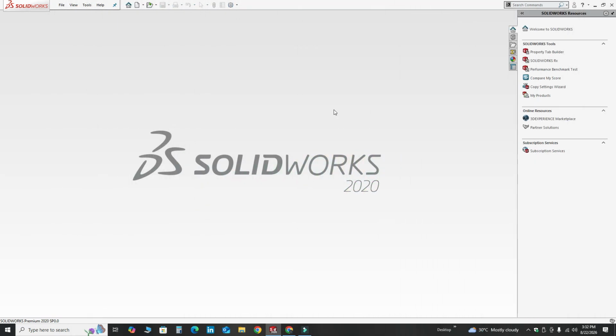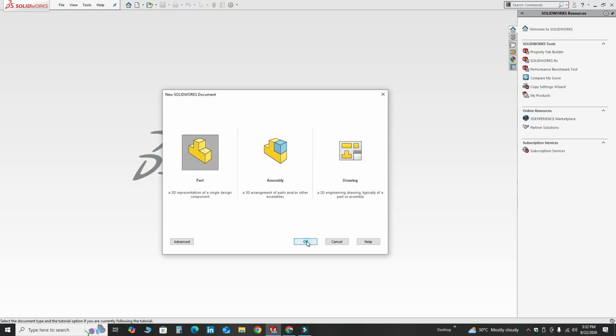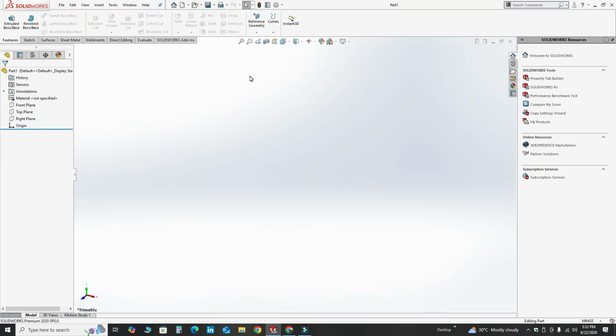So here you can see that we are using SolidWorks 2020, but if you are using a below version of SolidWorks or a future version of SolidWorks, you can still follow this tutorial. So first of all, I will go to New, select Part and select OK. And now we are in SolidWorks interface. First of all, as usual, I will change my background to plain white, and I will set my units to MMGS, that is millimeters gram second.